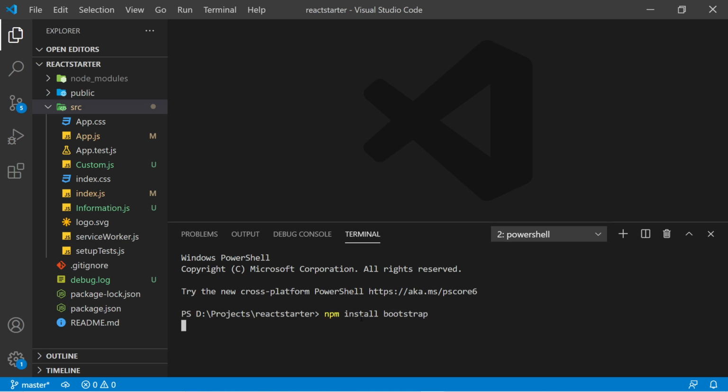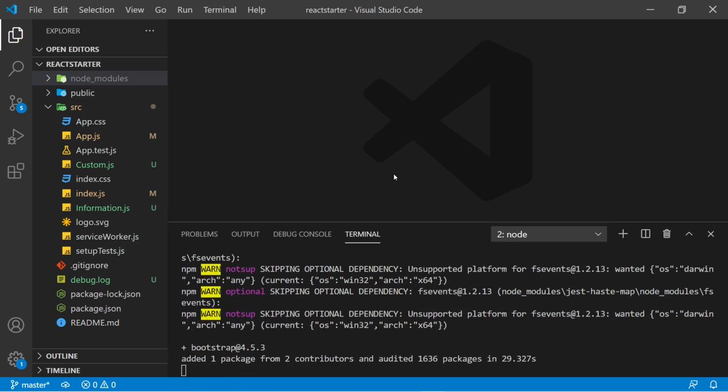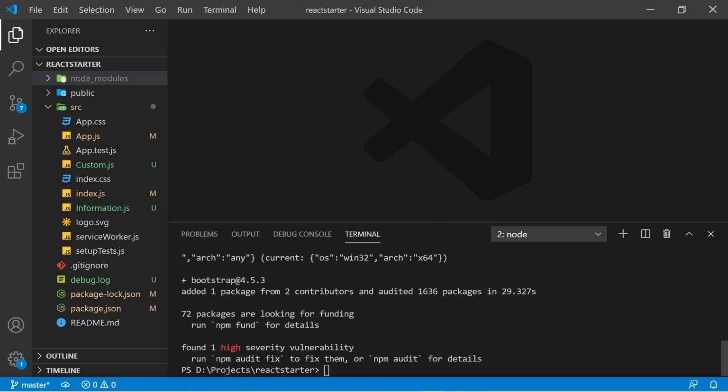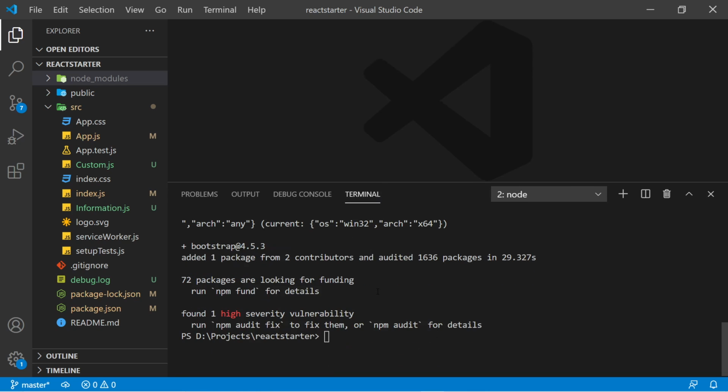It will try to install Bootstrap, and it will store all the necessary files in the node_modules folder. It will take some time to install, so let's wait. Yes, as you can see, Bootstrap is installed successfully. Now, how do we use it in React?